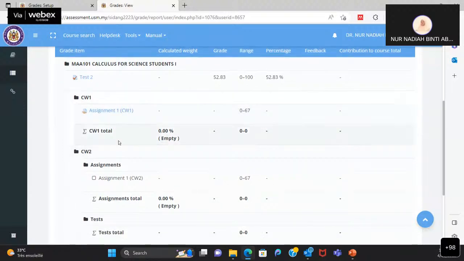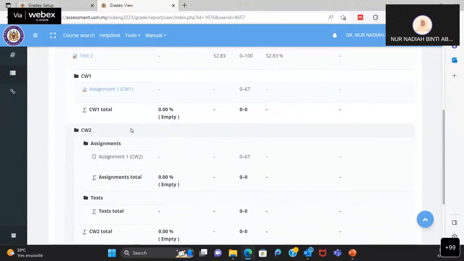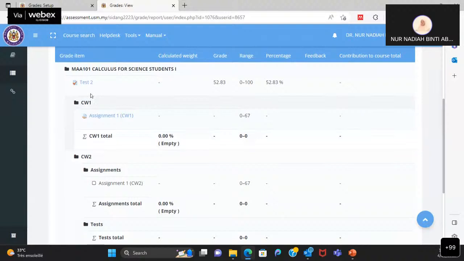So this is for option number 1. This is for option number 2. So they would see, okay, I have assignments, I have tests in this class. And then when we post assignment 1, they can see their assignment 1 inside here. So yeah, in my early years in USM, I preferred this. The student sees this. But in my later years, I prefer the student to see this option.